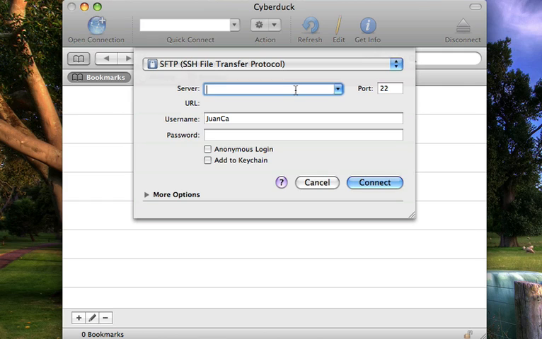In server, you're gonna type your IP address, which if you don't know, you can get from your iPhone or iPod Touch settings. Just go to Wi-Fi, select the network, and tap the blue arrow on your connection. And there you'll see your IP address.